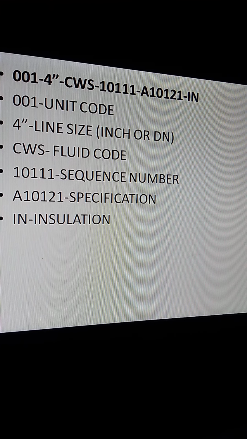Next I will try to give you some idea about the PNID, how you can read it, how you can understand it, what the specification is, what the line list is, and what documents are required for making a piping. I will try to simplify it and give you the idea.